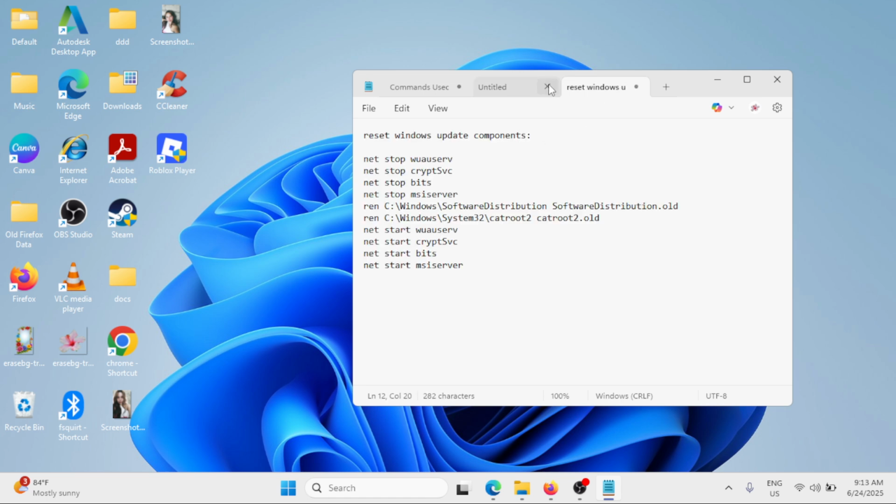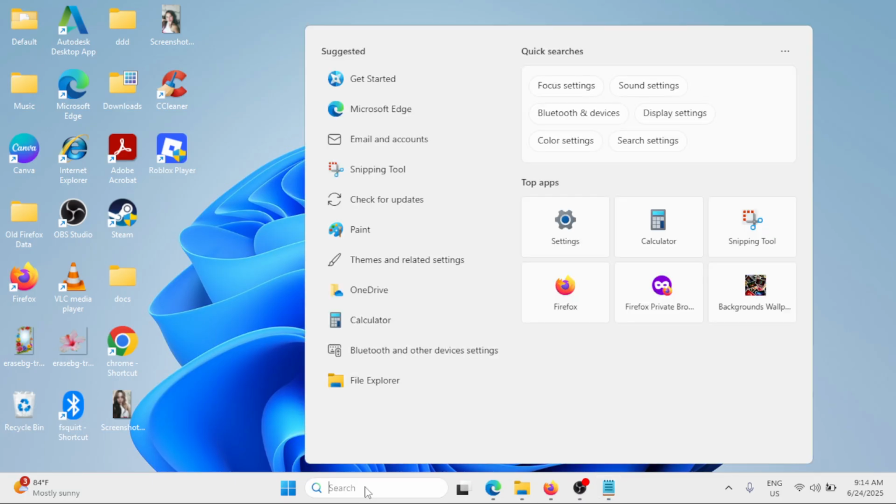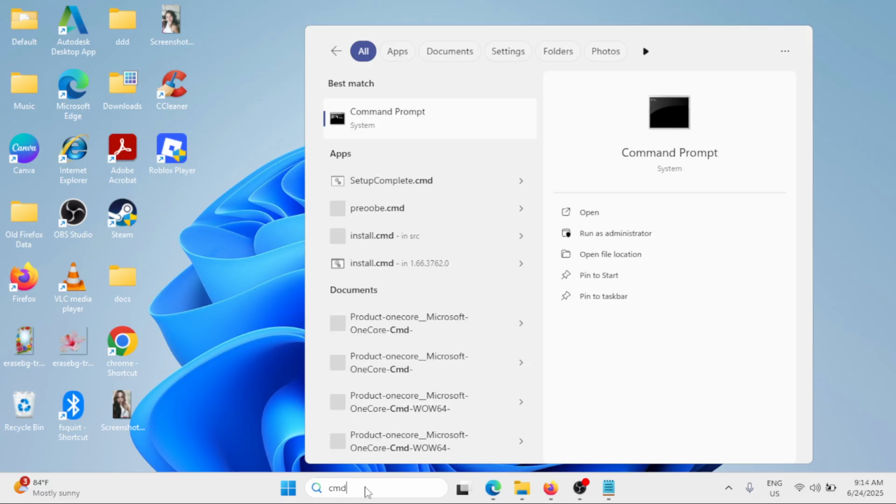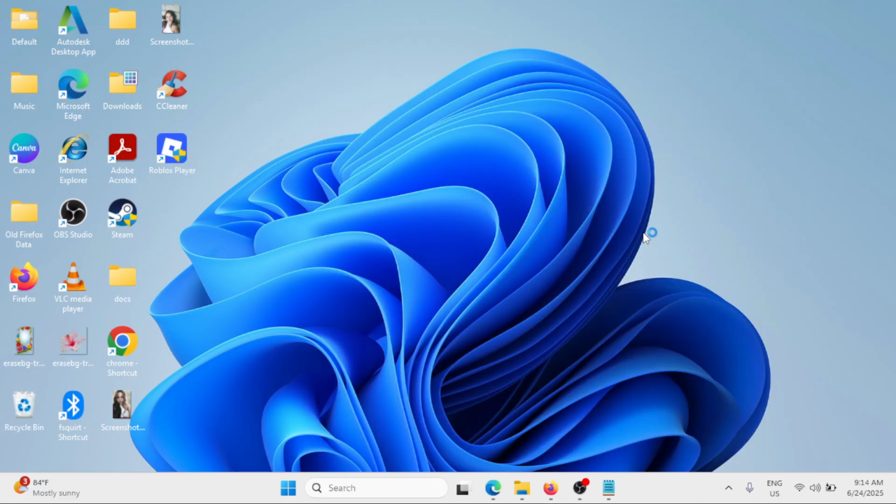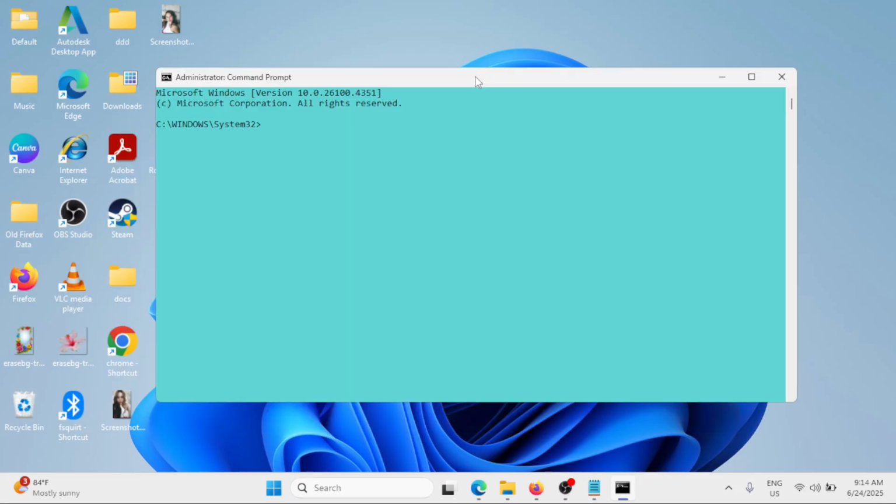Okay, so these are the commands that we need to run in the command prompt window. So just simply copy this to reset the Windows Update components. Control C to copy, and then open CMD in the Windows search bar. Click Run as Administrator on the right pane. Click Yes for the User Account Control, and here simply paste the commands and just wait for the process to be done.